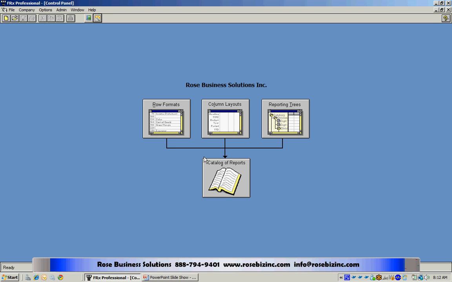There's the row format that specifies row by row what will be on each row. It also has a link to the general ledger. I have a column layout which specifies the period of time that I'm reporting on. It also includes whether I want to include a budget or not, or actual dollars. There's some calculations I can do in there as well. And then a reporting tree which looks at the hierarchy in my business.